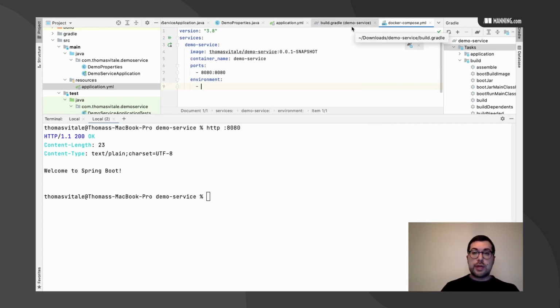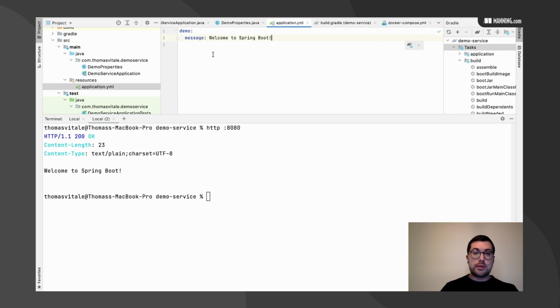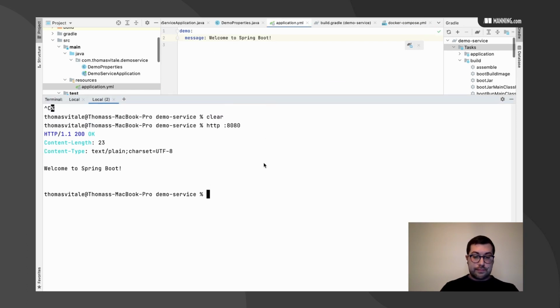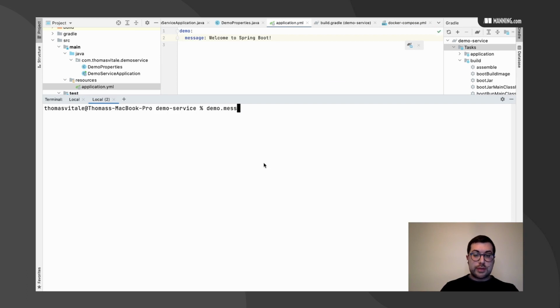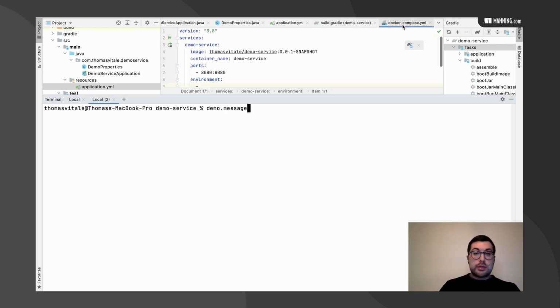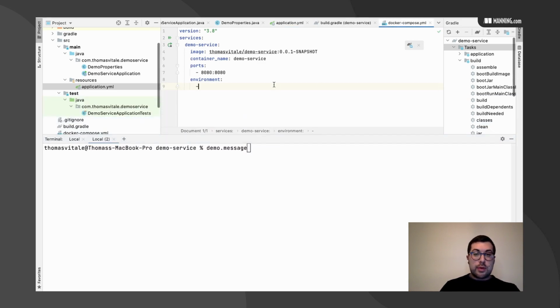The convention in Spring is that if you have a property like this, demo.message, environment variables are usually all uppercase, so we transform the property name into all uppercase letters, and then we convert the dots into underscores. So this property will become DEMO_MESSAGE, all uppercase and with the underscore. And this can be equal to Welcome to Spring Boot on Docker.